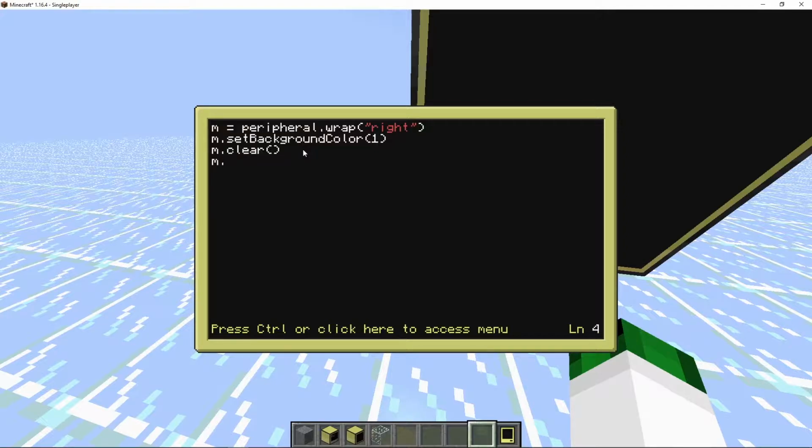We'll go m.setTextColor. We'll set that to colors.black. American spelling. It is easier though, so I kinda like it. Then we'll do m.write, and we'll write yeet.